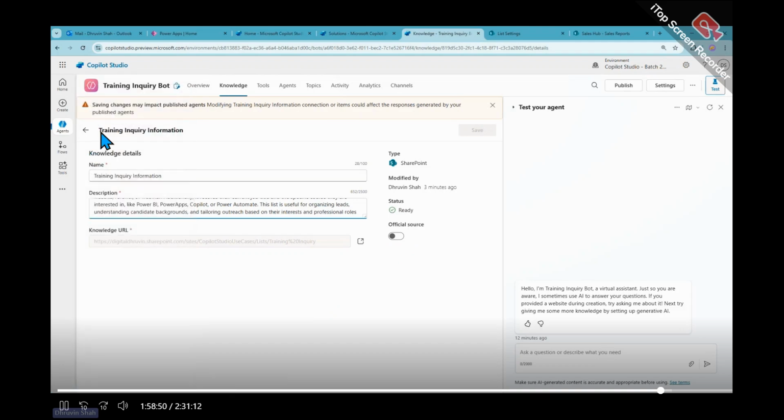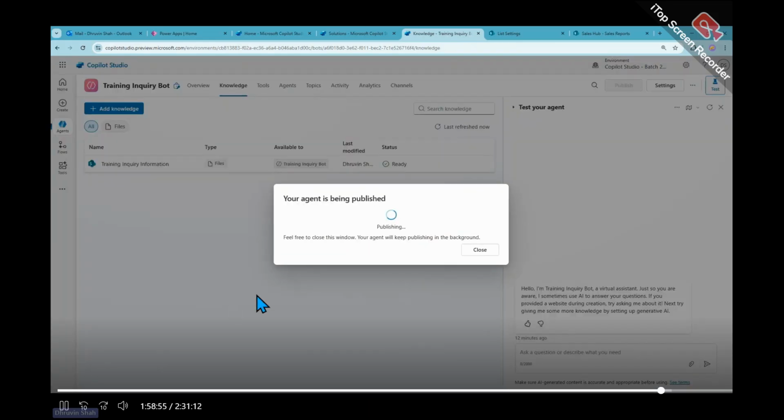I'm not changing anything at this point. I'm simply republishing my agent. That's pretty much it I wanted to do at this point. Okay, and my list source is configured at this point. Now let's test this out, and see what kind of answer it is giving to us when we are querying the SharePoint. Okay, right, so let it be.